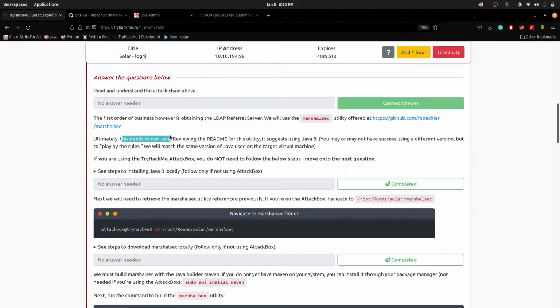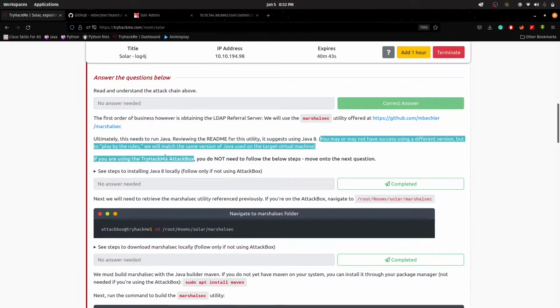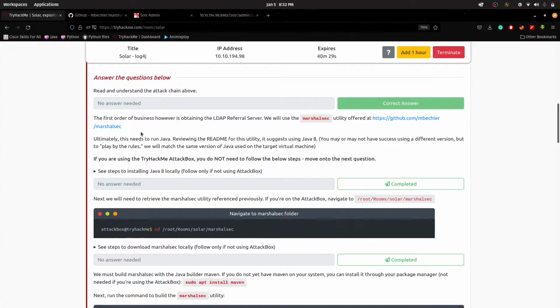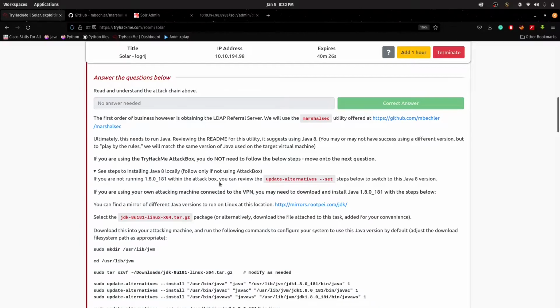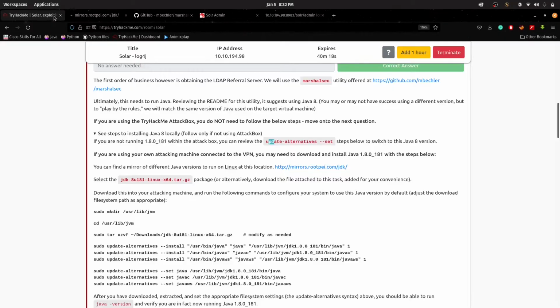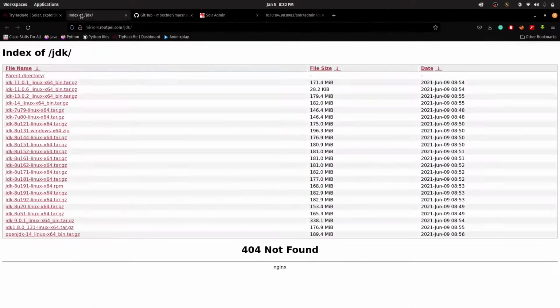Ultimately, this needs to run Java. Reviewing the readme of this utility, it suggests using Java 8. You may not have success using a different version, but to play by the rules, we will match the exact same version of Java as on the target virtual machine. So to run this exploit, you need a particular version of Java, which has been given here. You probably need this exact version of the Java JDK. You can download it from here.